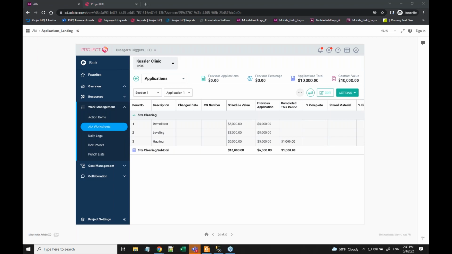So Derek sent in, how are permissions going to be handled? We recently implemented granular security in PHQ, so AIAs is going to follow that pattern. There will be an area in granular security where you can select AIA for certain users. And if they have that, they'll be able to access this. If not, they won't even see it.